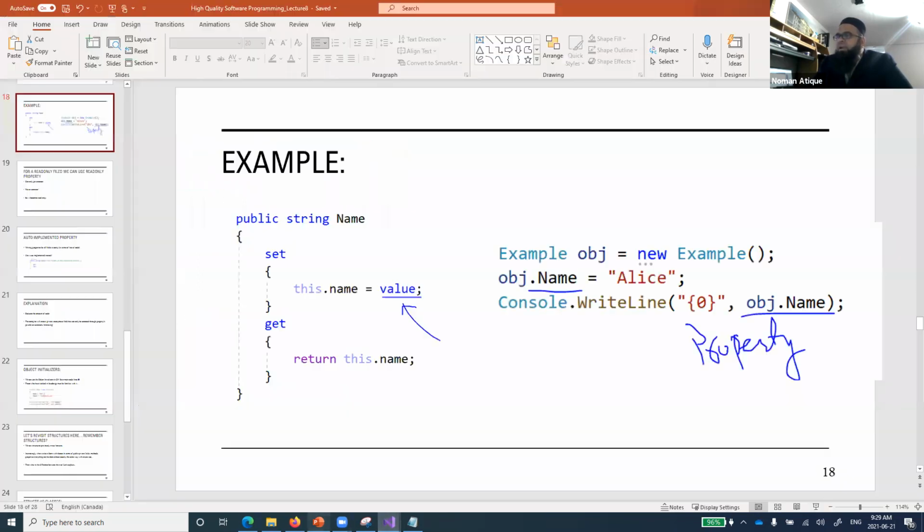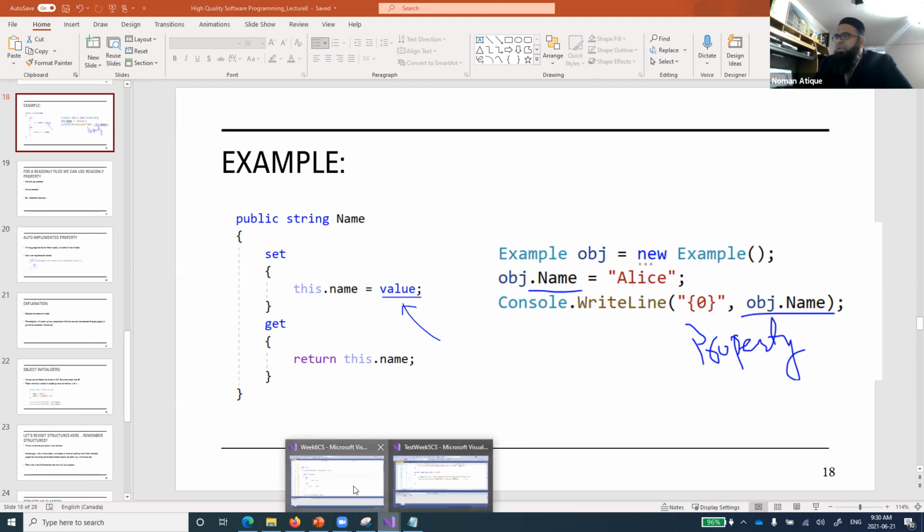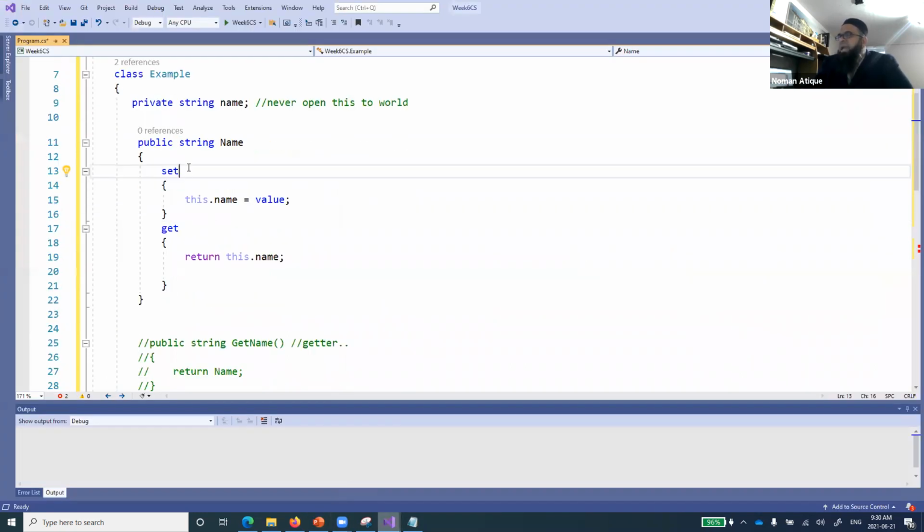Whenever someone calls this Name property and passes a value, that value will come by itself as value. What does that mean? I can set this.name, the private member, equal to the value which has been passed. In the same way, if I am getting that value, it will just return this.name. So let's run this one and check this one.